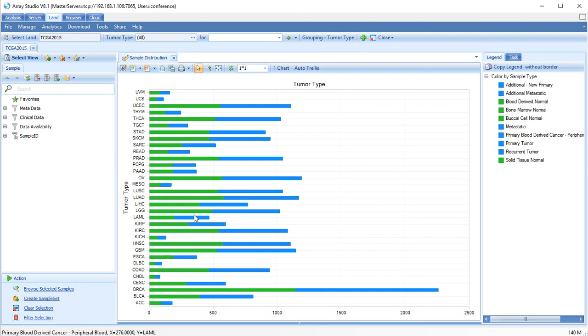Subsequent videos will explore the different lands within OncoLand, including the different levels of data, and some of the ways to filter and group data.